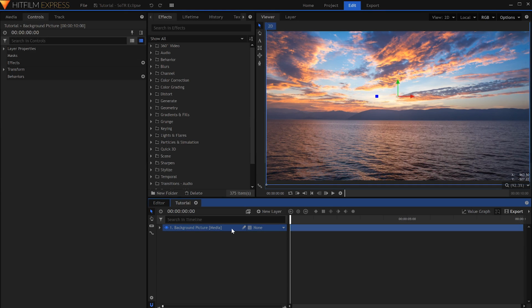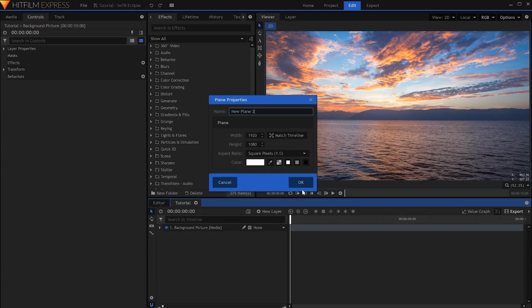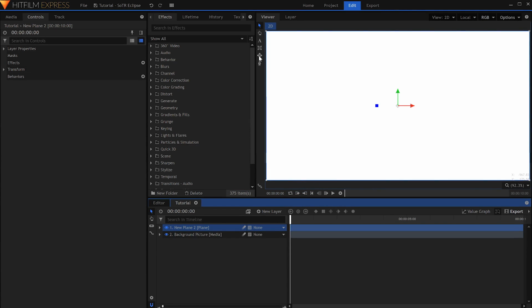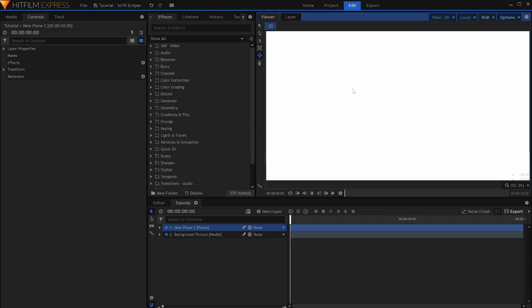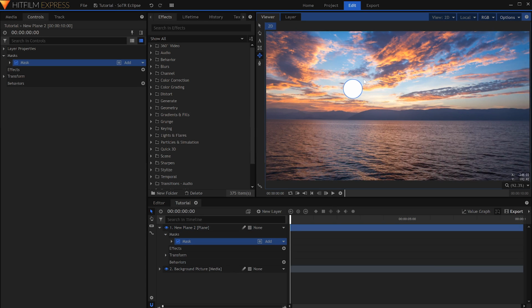I've got my base footage in the timeline. The first thing we'll do is create the sun. Go into the New Layer menu and make a new plane. Select the layer and come up to the Ellipse Mask tool. Click and drag while holding both the Shift and Alt keys to draw a perfect circle that originates from the center.